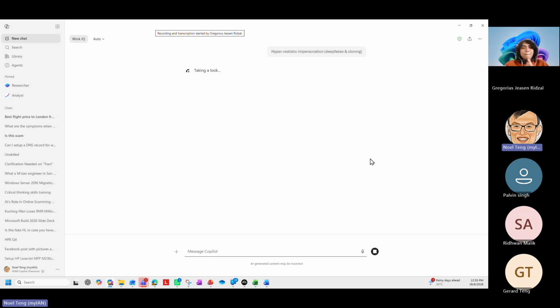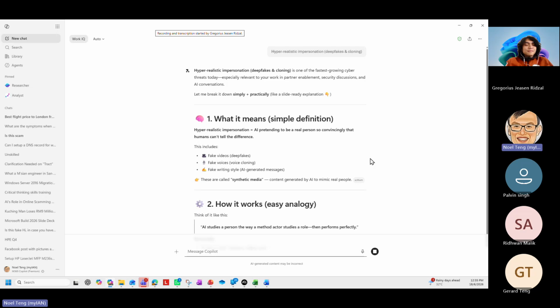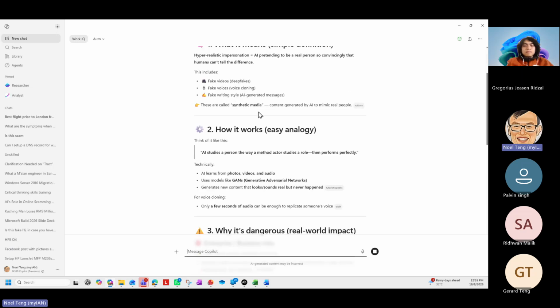This is like using AI like Google, if you want. So what prompt do you need? You don't need to go for prompt engineering classes to do this. Anyone who claims, oh, I'm not good with AI because I don't have any training, I don't know what to say, just copy and paste. It says it's one of the fastest growing cyber threats today, especially relevant to your work in partner enablement, because I do a lot of work in that area, security discussions and AI conversations. So is it true? It gives me all these things.